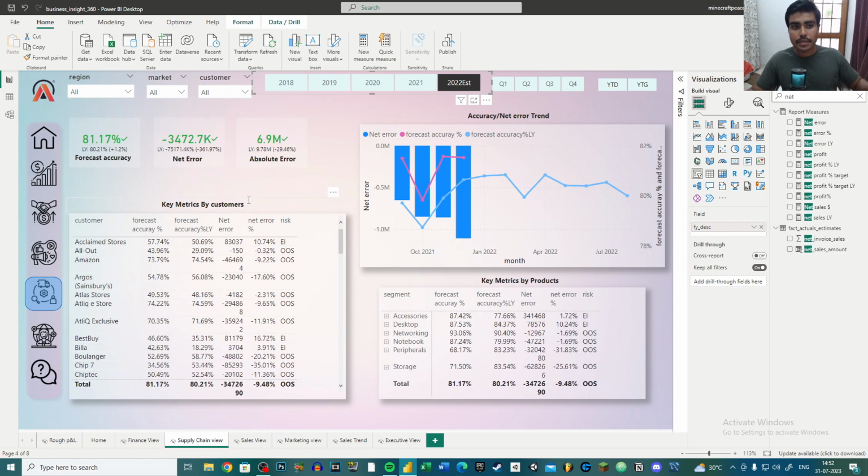Net error is basically what you forecasted. You remember the table that we created, fact actual estimates from forecast and actual tables. So what is net error? Net error is basically what you forecasted and what actually happened. Like you forecasted 12 quantity, but the actual quantity was 10. So your net error is 2. So that is what net error is.